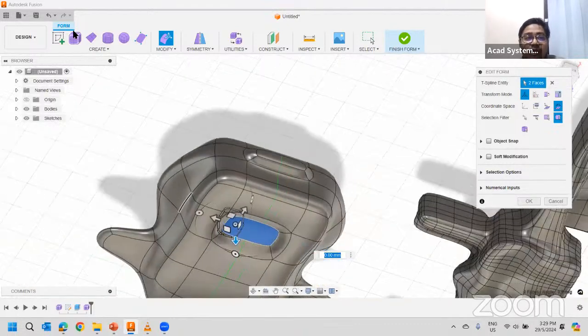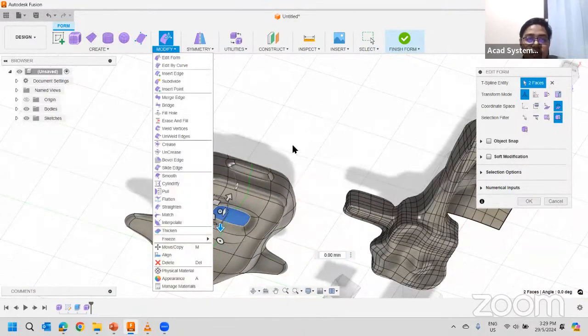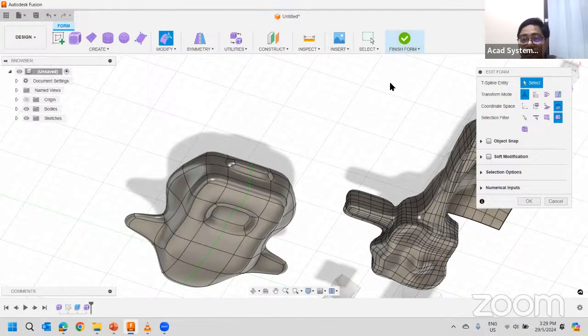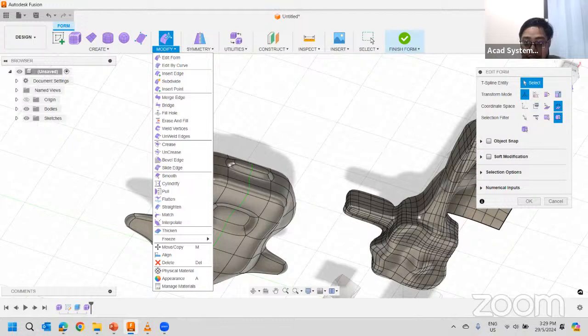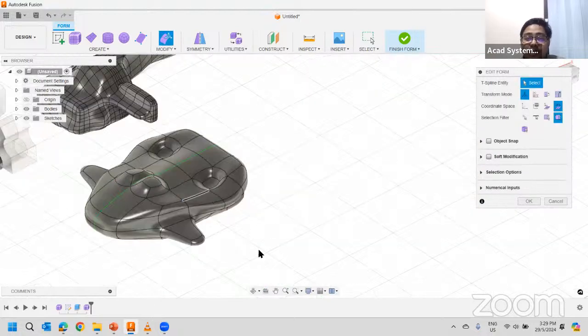So that is basically how you can use the form. There are also many other tools that you can use, but for this case, you can just use the edit form. This is basically the most important tool for you to create this shape.